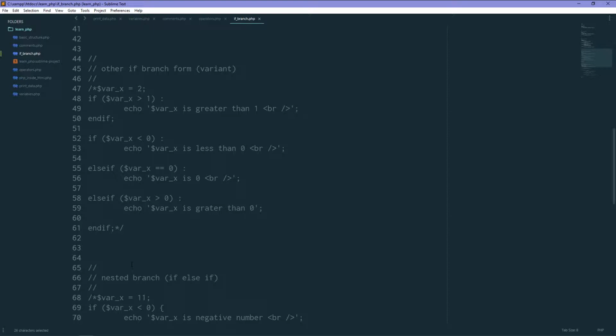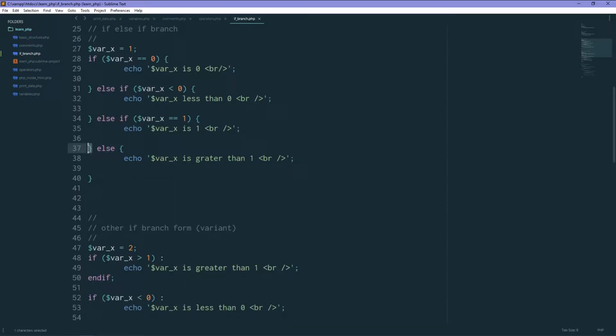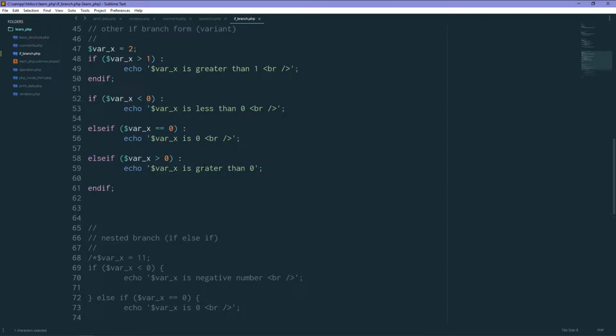Here I will show you another form for if branch. Usually I don't use this, but you can use it if you want. Here you can see the difference is only here and here, compared to the previous form, which is using a character. Now let me see the result.